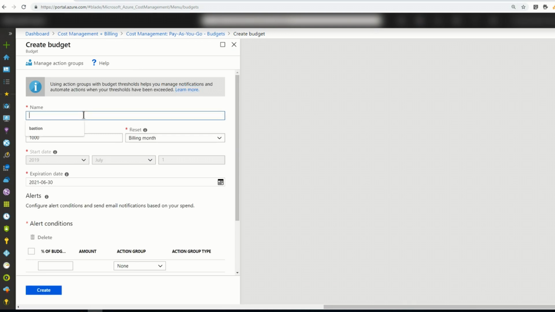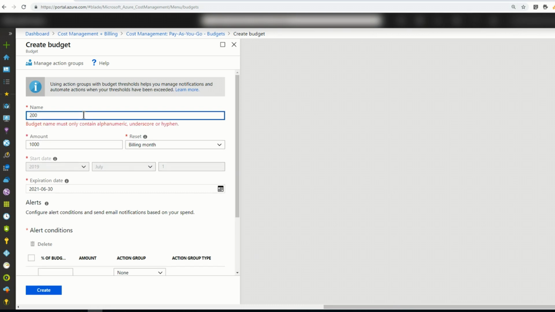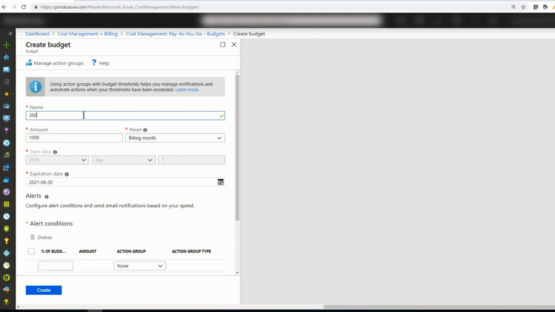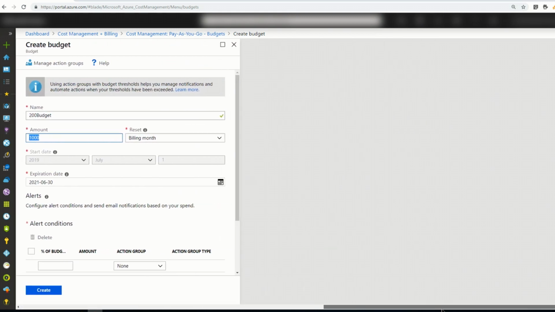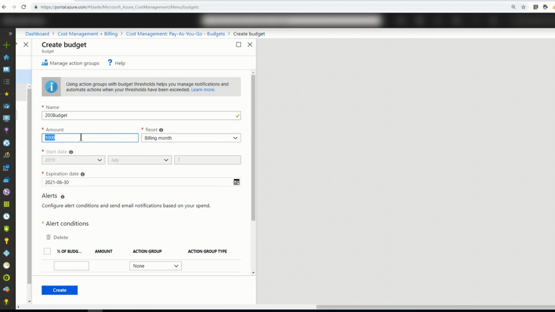So the first thing I'm going to do is type in a name, and I'm going to set this one to 200. And notice right away, if I try to put a space in there, it won't let me. So I'll just do 200 budget. And I'm going to change the amount to 200.